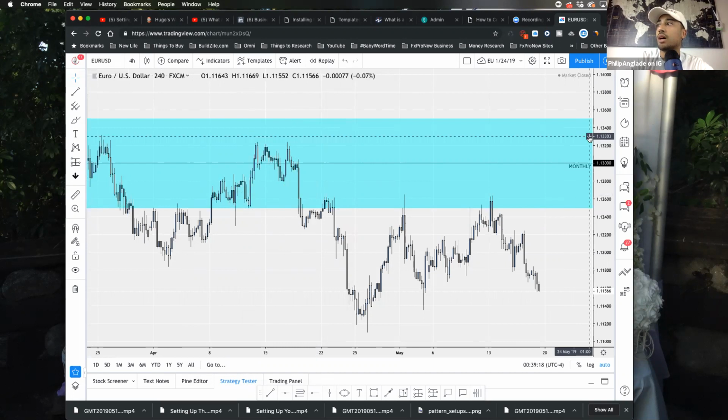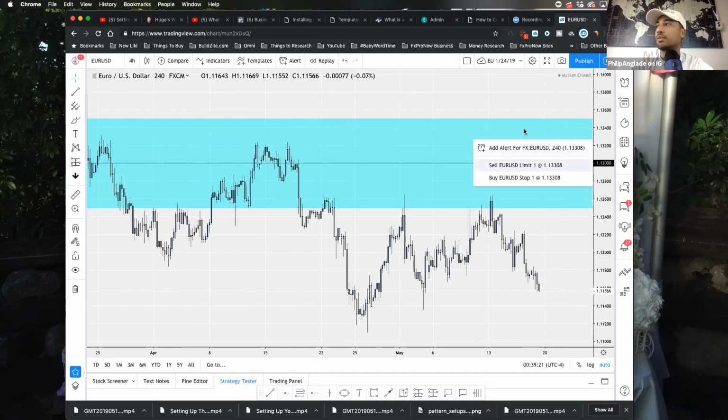And what's cool is you can go to this button right here, and then you can add an alert if price gets to a certain price or something like that, which is cool.